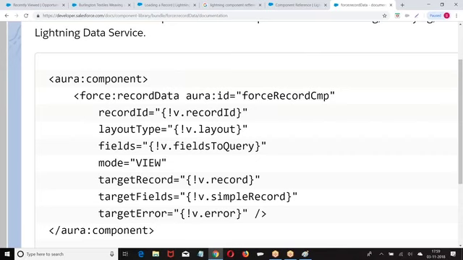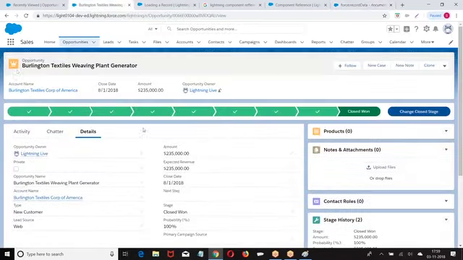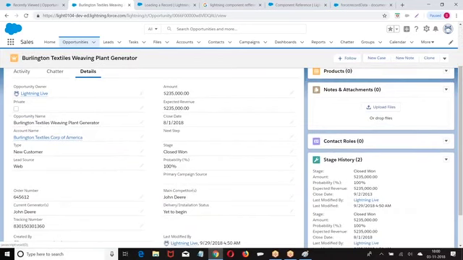Then they asked, boss, there are two possibilities for you. One is a compact layout. Another is a full layout. When it's a compact layout, look at this. What are you finding here? Account name, close date, amount: compact layout. Now this is full layout.